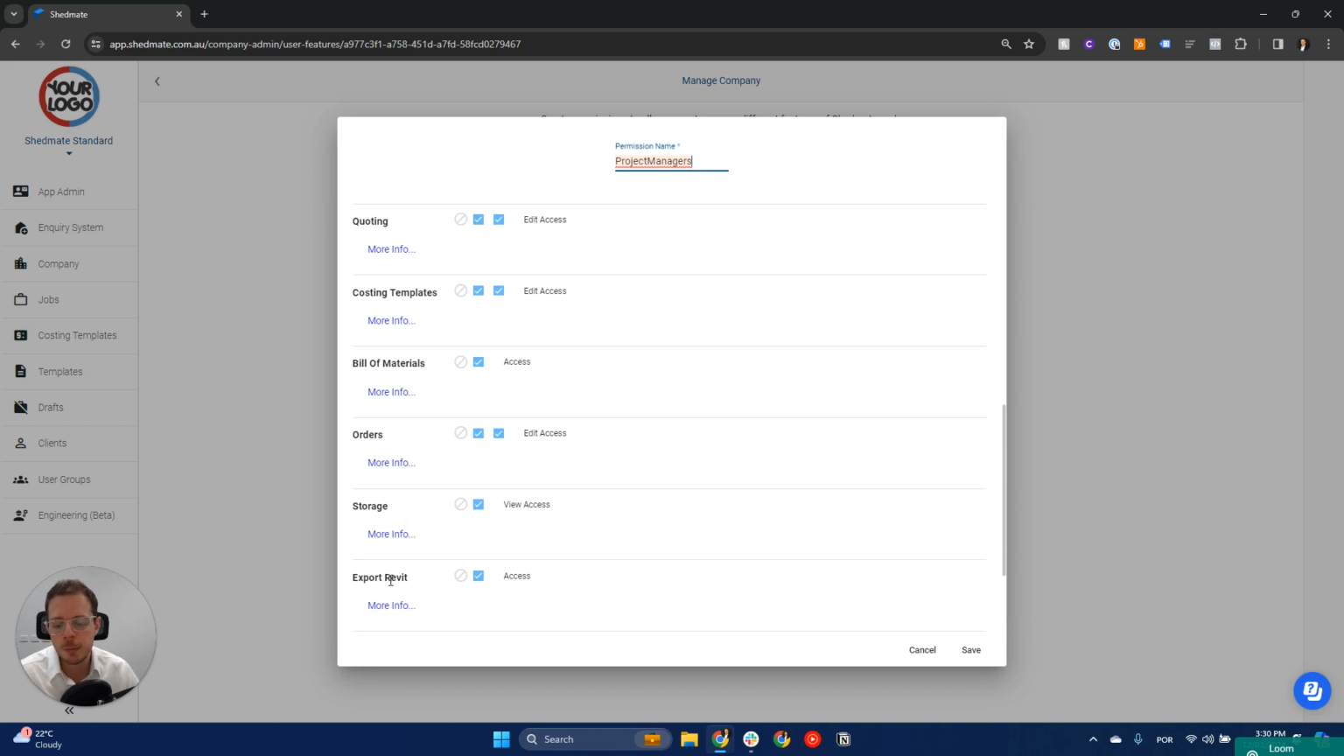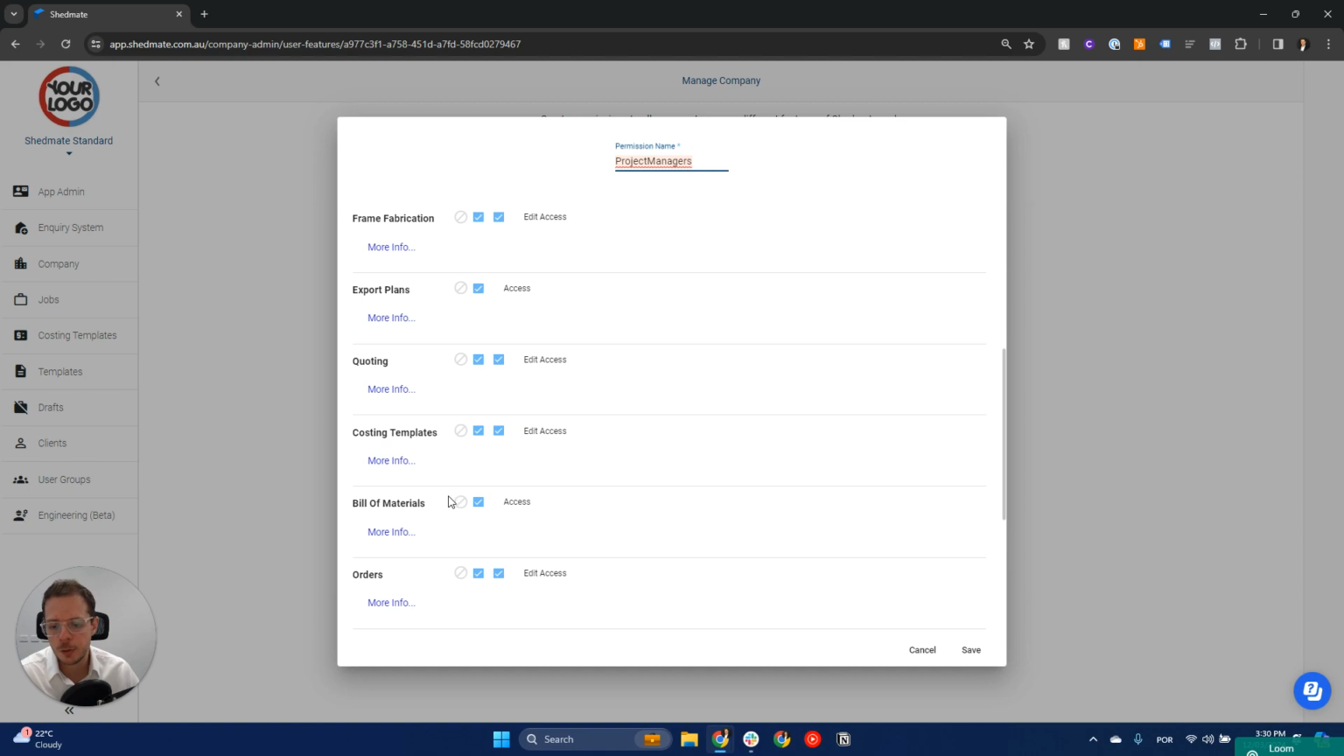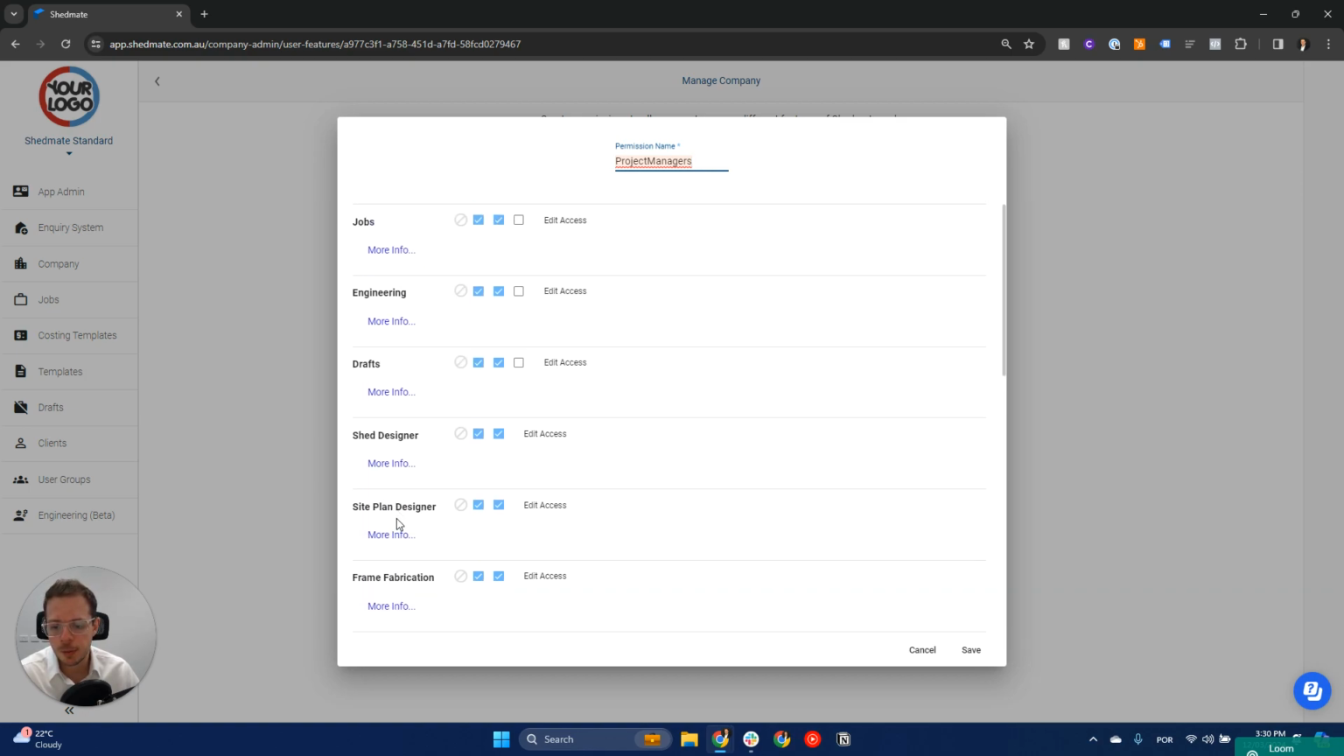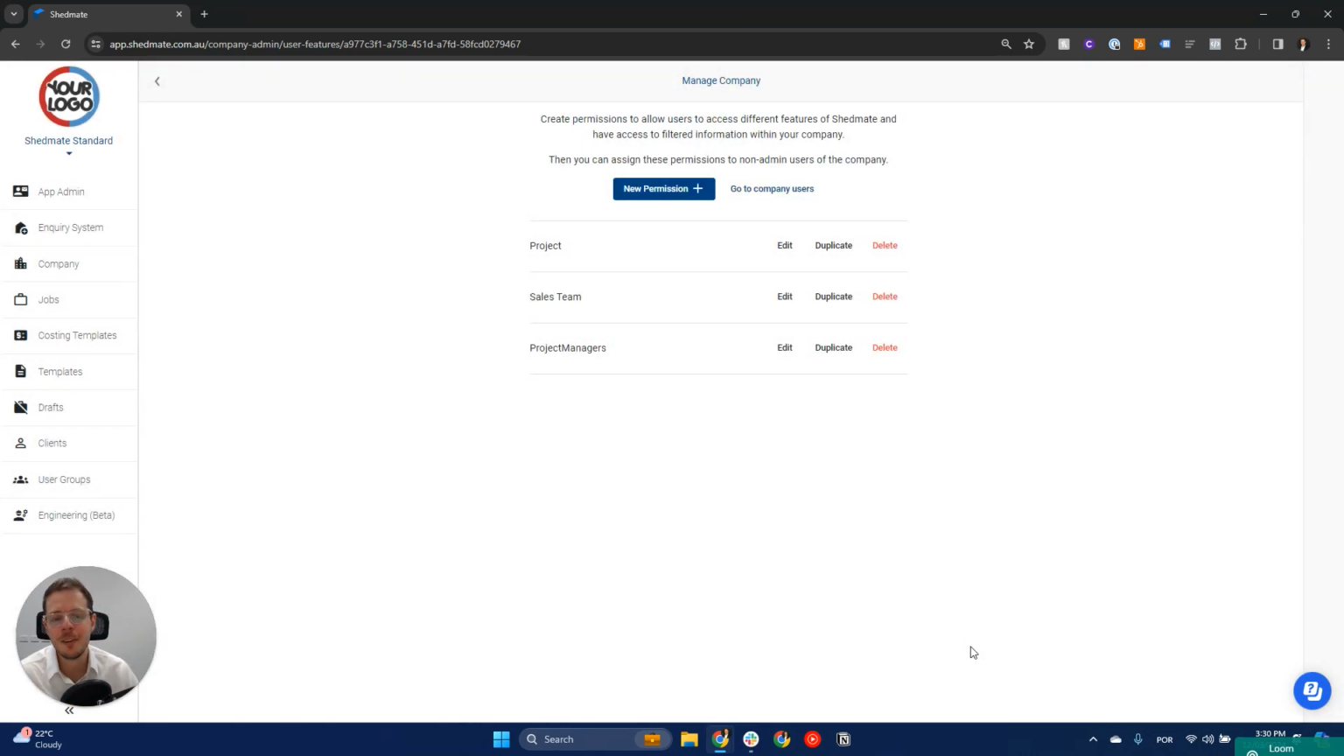Then export Revit, the ability to export to Revit. Storage is all of these storage files inside Shedmate. You might have someone creating a project but not having access to the files that are created from Shedmate. This is where the storage comes in. And then I have orders, bill of materials, costing templates, quoting, export plans, fabrication frames, site plan designer, shed designer, drafts, engineering jobs. So there are a lot of different settings you can do and different levels of permissions you can create for your own team members here.